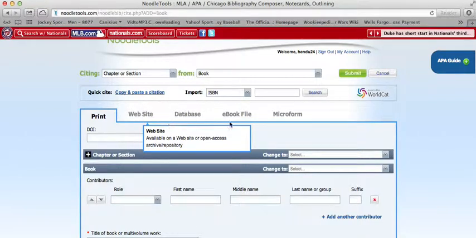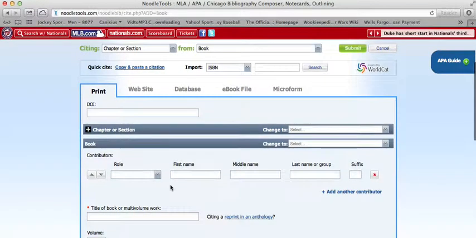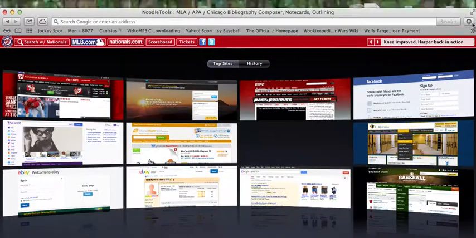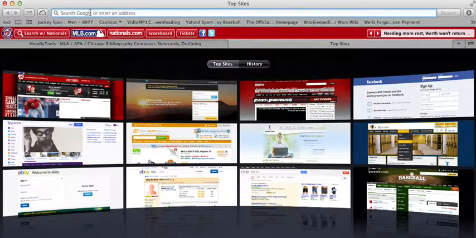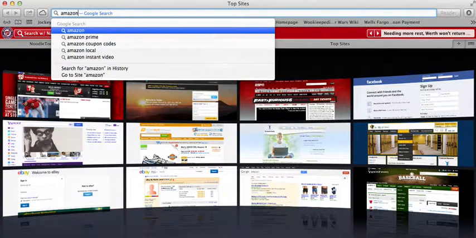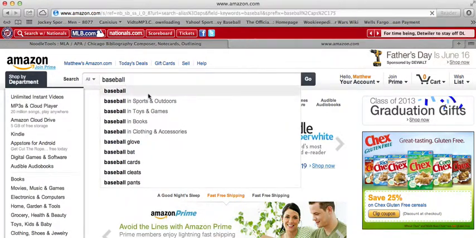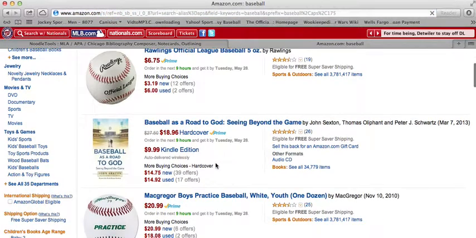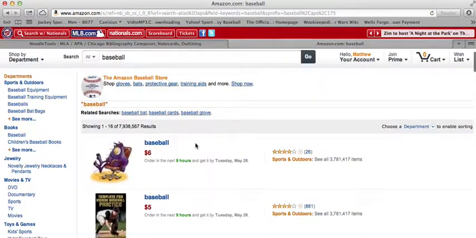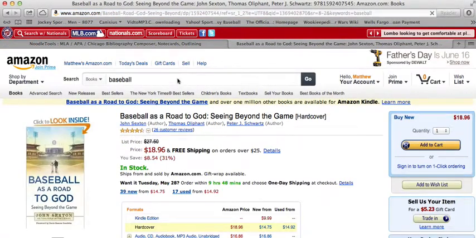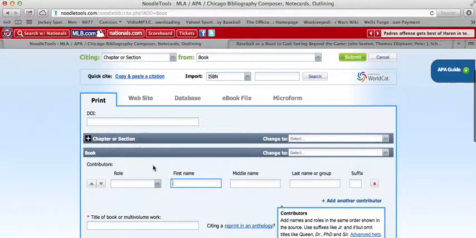And let's say that the author's name is, let's look up a book first. Of course, I'm unprepared for this, so we'll go to Amazon. I like baseball. We're going to use baseball as an example. And here you go. Whoops, where's that book? Okay. So we'll say Baseball Is a Road to God. Go back. We'll say Timothy.